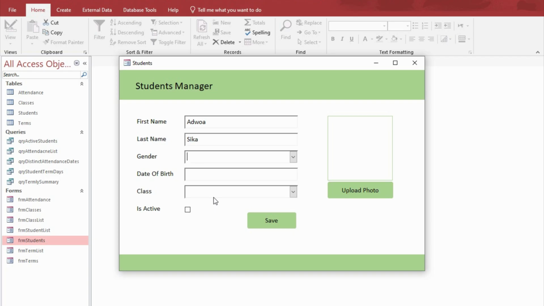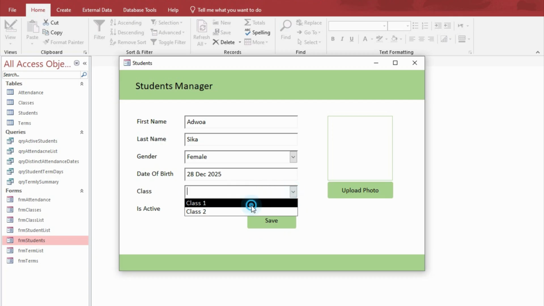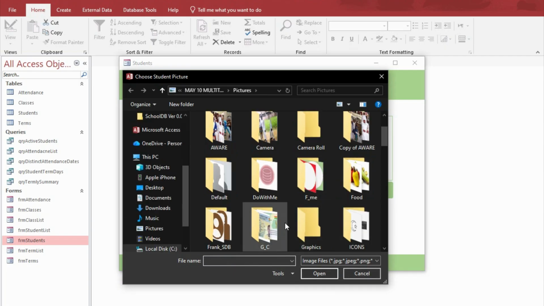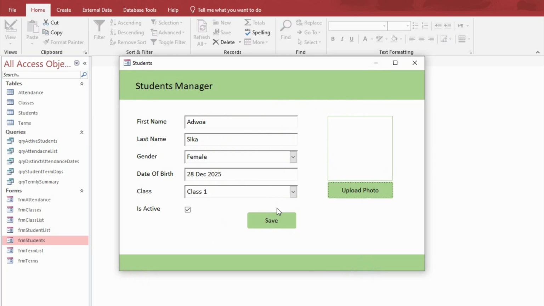This one is going to be Adwa Sika, gender female, date of birth today, the class 1. Then active. For the active, you can set the default value to be true so that you wouldn't be always checking and unchecking. Let's add a photo. A photo is not necessary. Let me save it. Then I'll add another one.